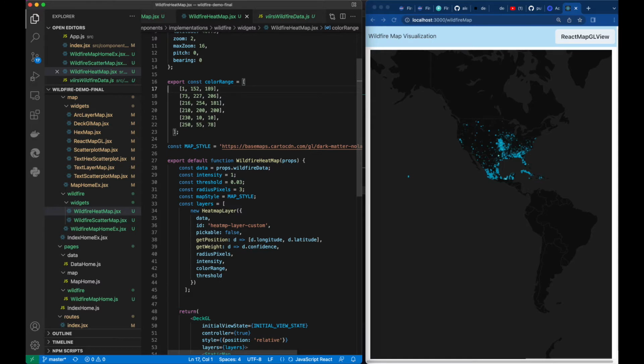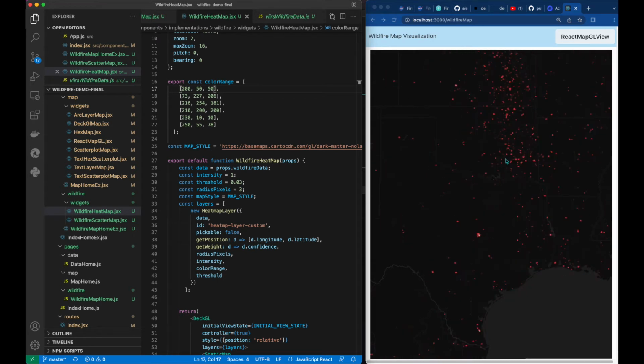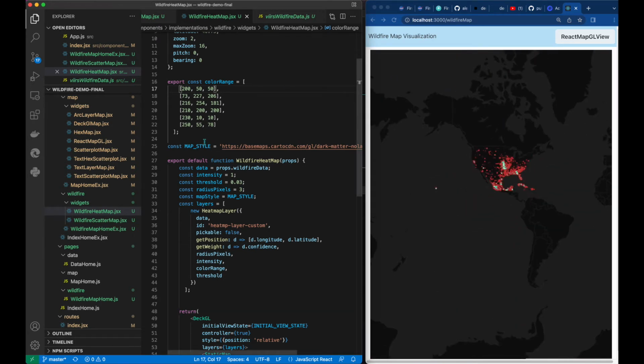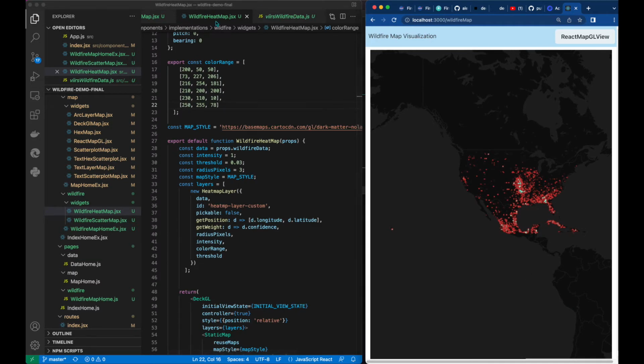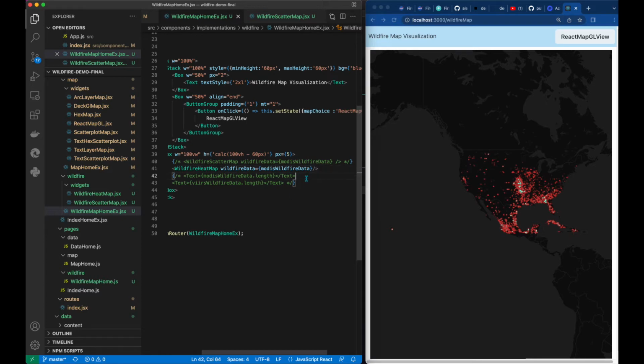If we would want to make this color more red and yellow oriented, start from yellow and then goes to red, then we need to change this color range to more yellow and red base. So for example, if we say this is 200, 50, 50, so more starts from red. As you could see, this is red, so this is more red. And then if you would want to make it more yellow, so this will be 250, 100, 100. So at least we have our code working in a way that whenever we wanted to show these maps, these are visible here.